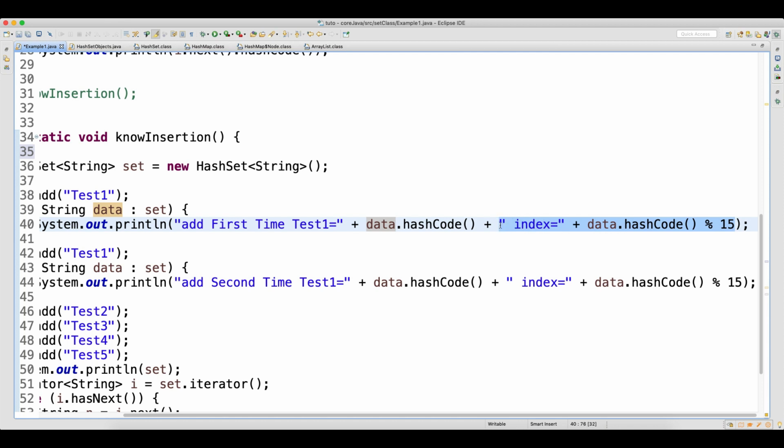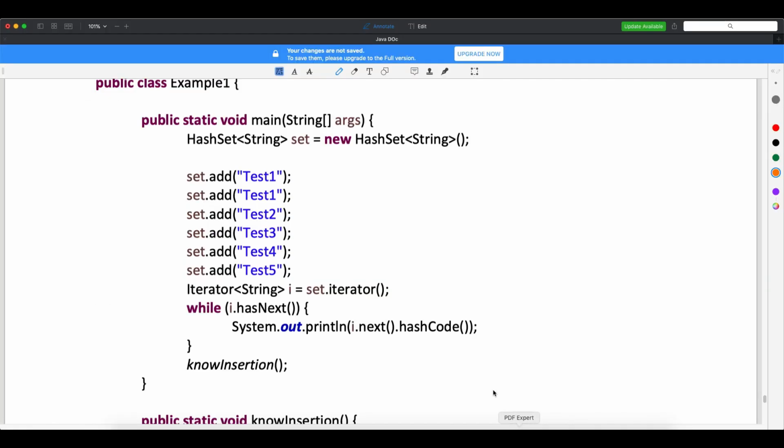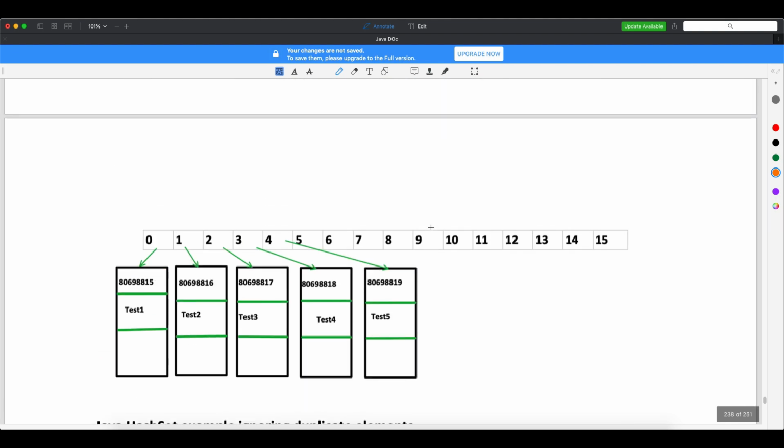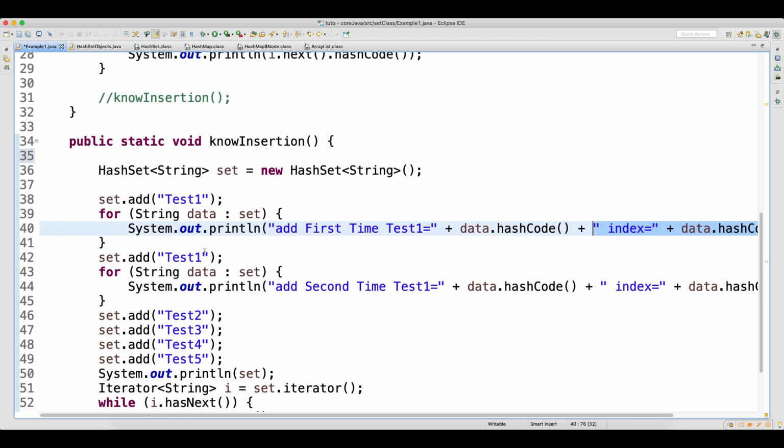So basically, you know that when you create the object of hash set, one bucket of default size 16 will get created, and the bucket will have the index. When you actually create the object of hash set, this bucket will get created with indexes 0 to 15, and it has a size of 16. Now when we have to add the data, we are adding the data into the bucket.